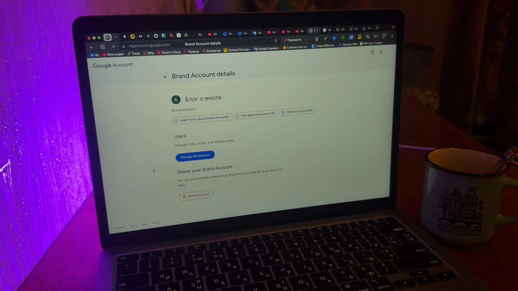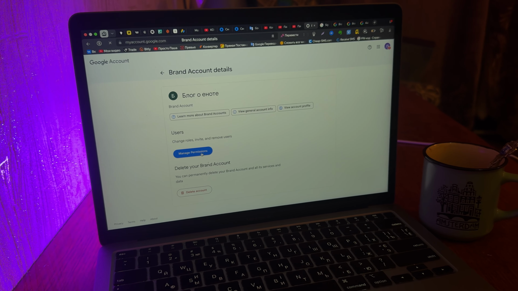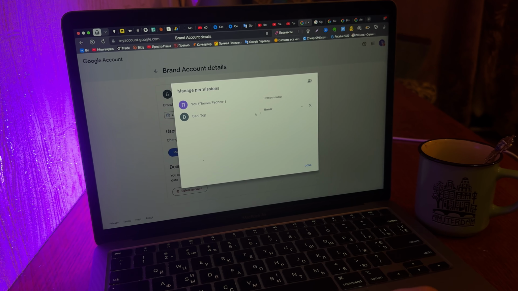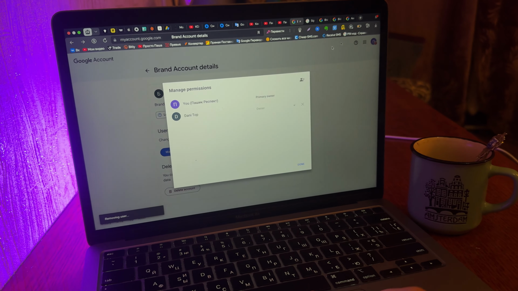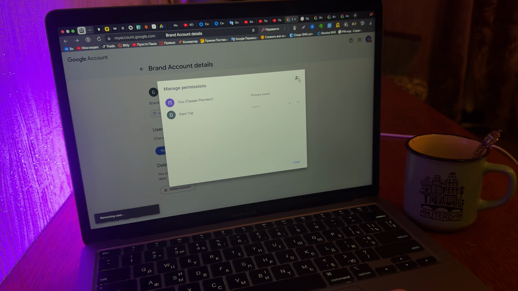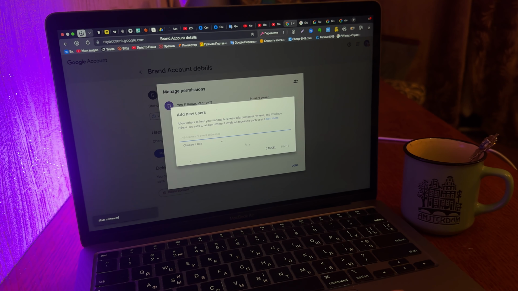We are redirected to the brand page again. Here we click Manage Permissions again. Remove the old owner. Click the X, then click Remove. Delete, confirm removal. Click the plus sign again.